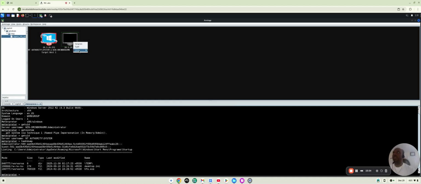So I'm going to start by labeling this target host 2. All right, and then let me turn off auto layout so that way I can move these around the way I want to, so they're not overlapping. There we go. Okay.